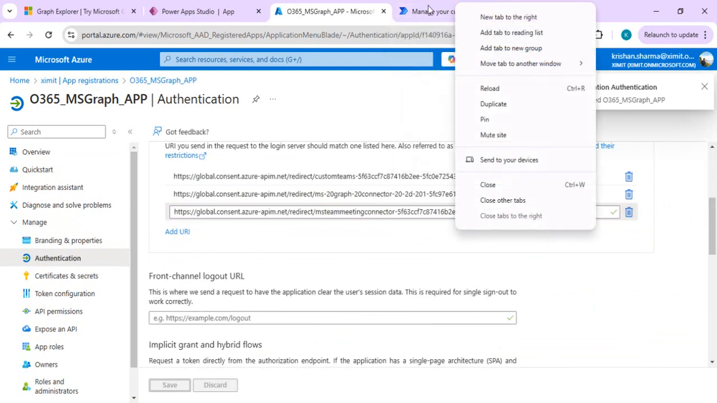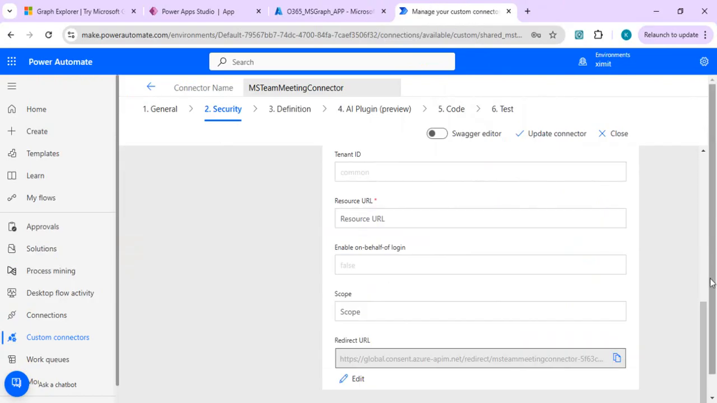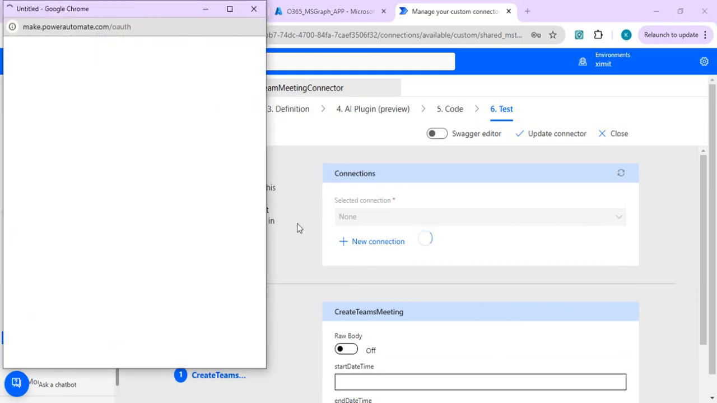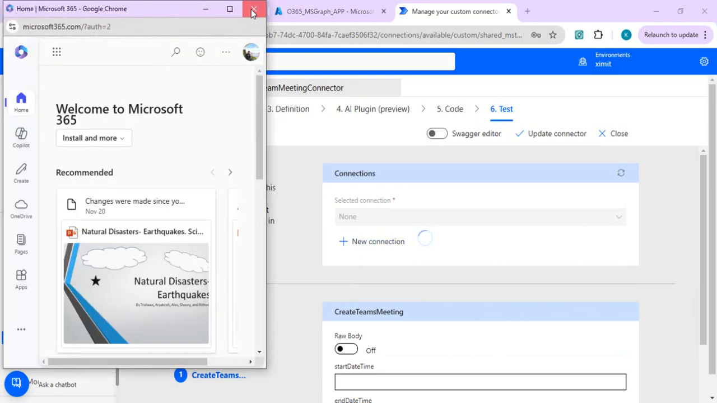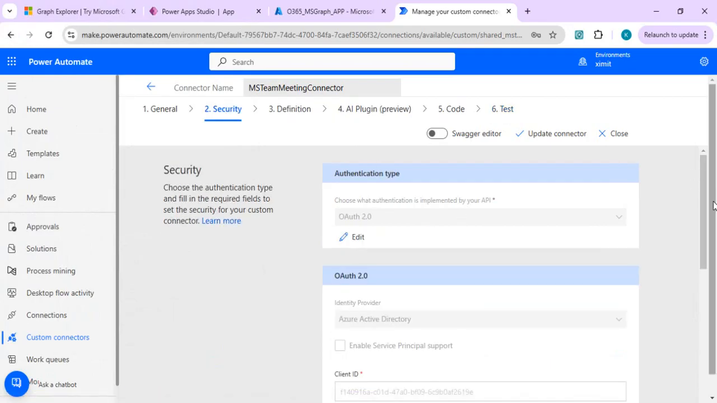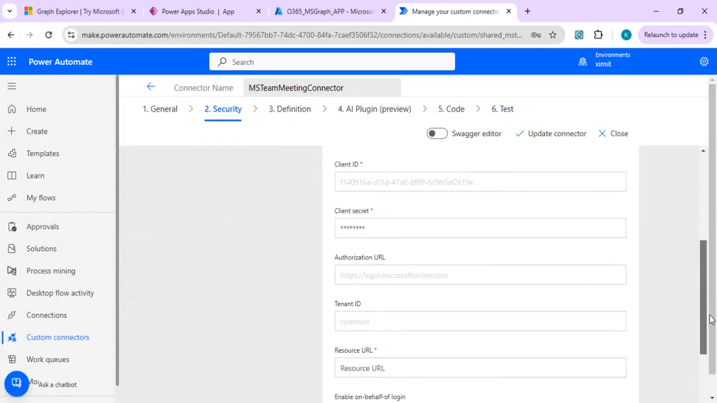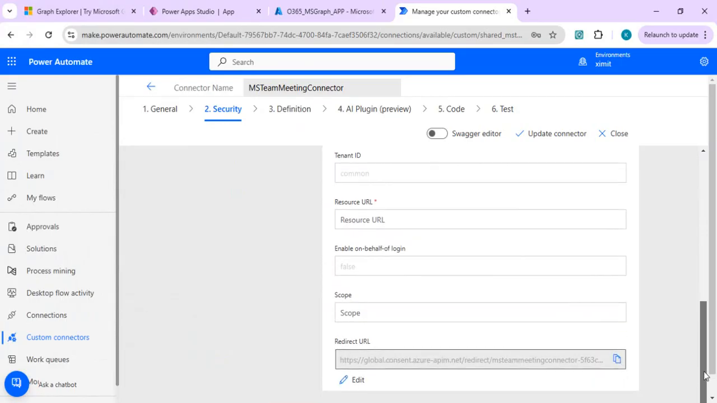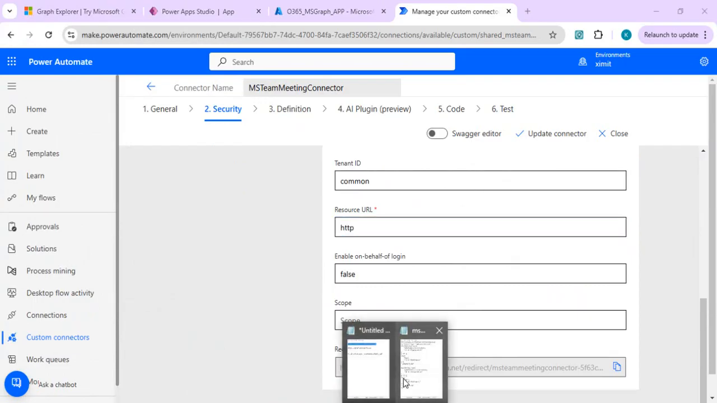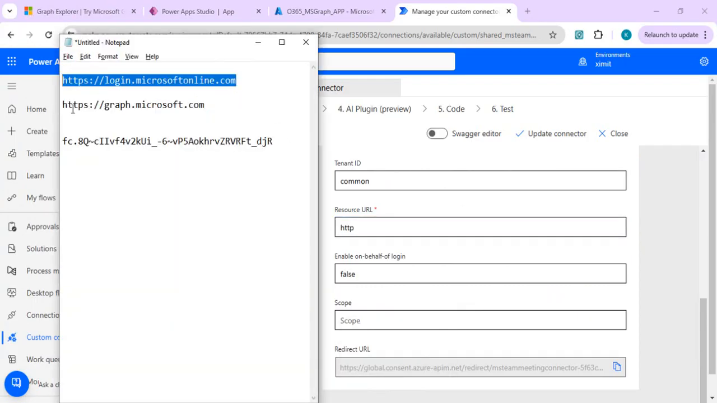Now go back to your custom connector. Go to the test part. Now create a new connection. Click the connection. Now this is directly opening, but we need to fix one thing which we forgot, in case of this resource URL. So just go over here and add your resource URL as http graph.microsoft.com. We'll just copy this quickly and paste it.